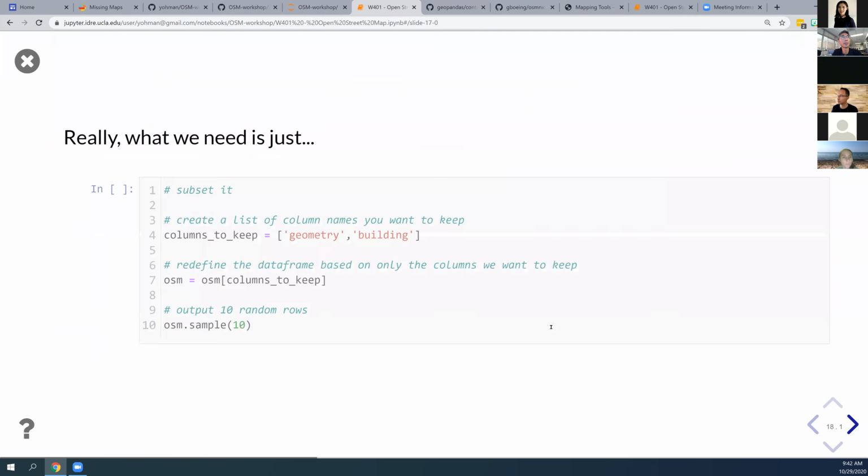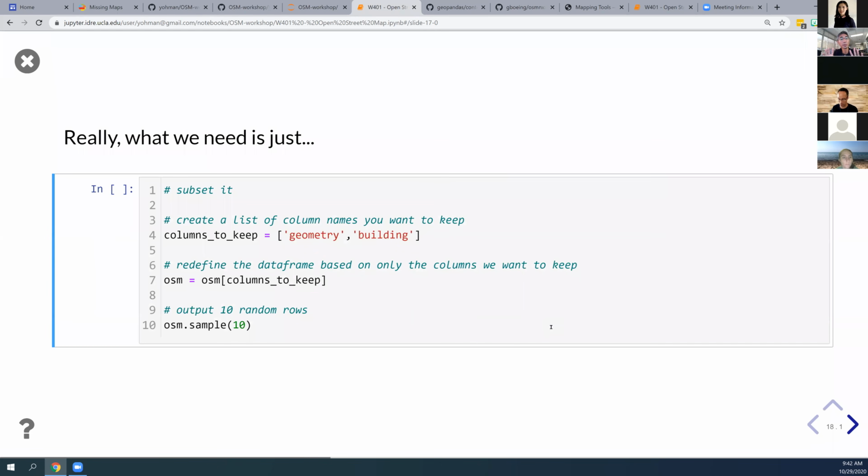Okay, so we're going to keep just 2 columns out of the 58. I create a variable that says these are the 2 columns I want to keep. And this is the really nifty syntax in Python to redefine our data frame. So I'm saying OSM, we'll redefine OSM to be OSM, but with only the columns I want to keep, which are the 2 columns, geometry and building.